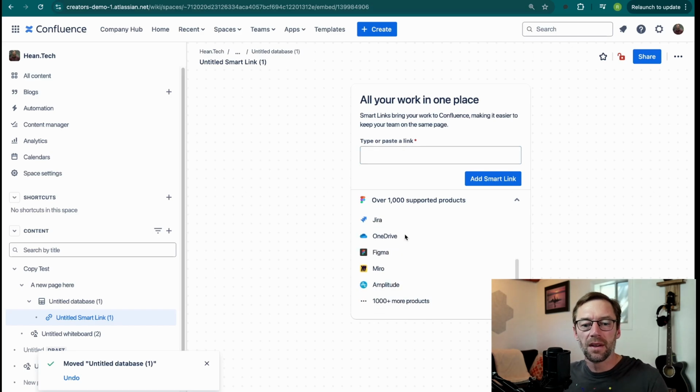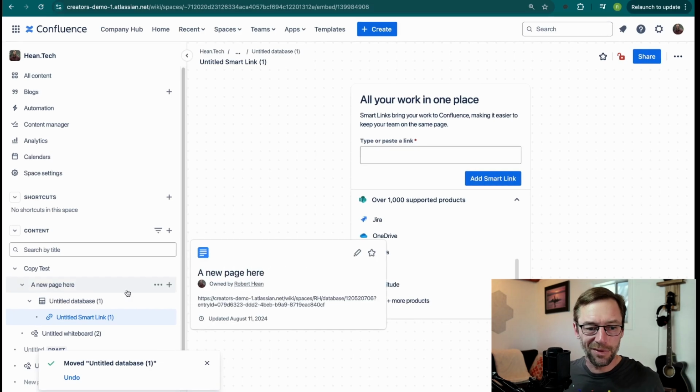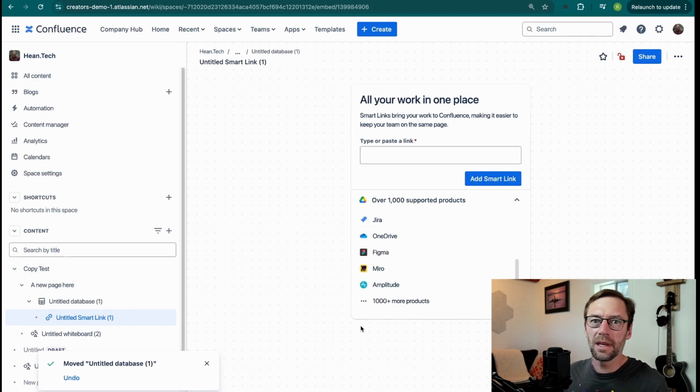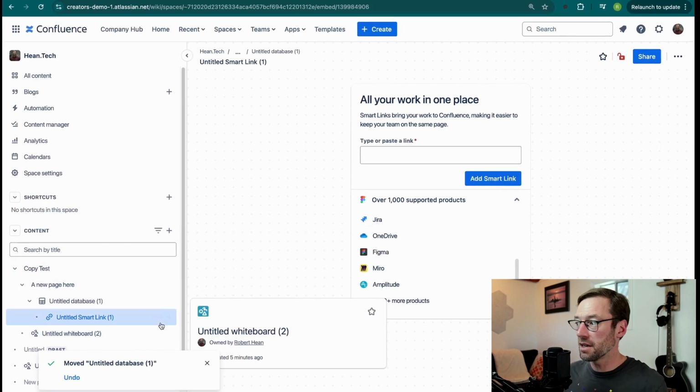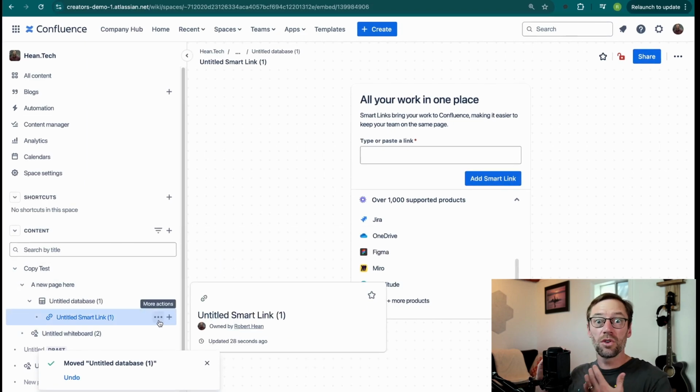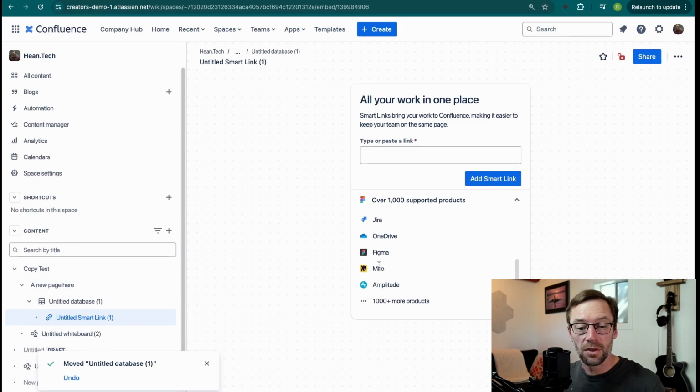Smart links make it very easy to include additional information, so when my team comes into Confluence, they don't have to worry or wonder where do they go to get something. They'll just see this link, be able to click on it, and be taken right to where that content lives. So these really help reduce the distance someone has to travel to get good information.